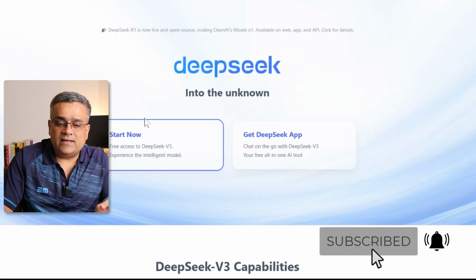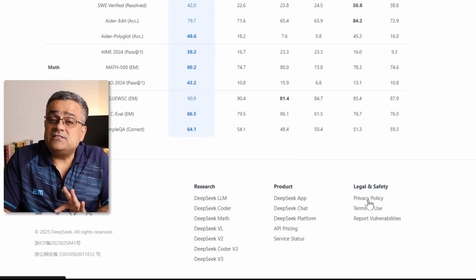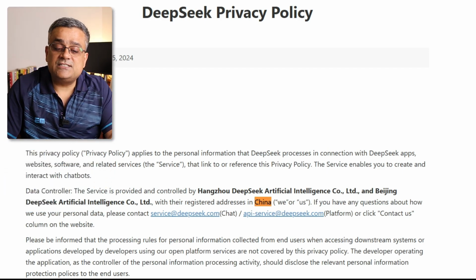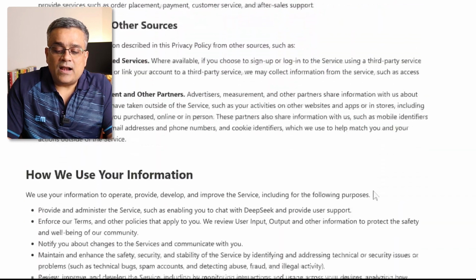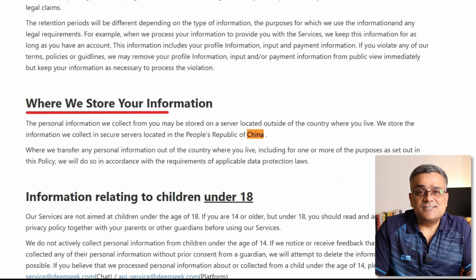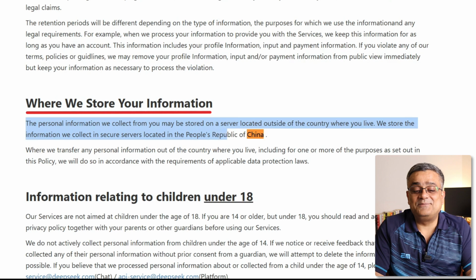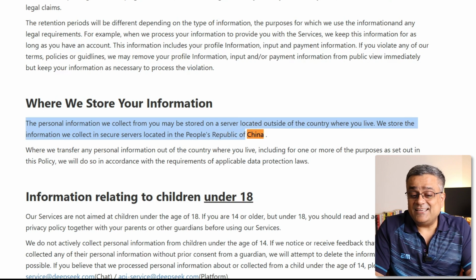Now, if I come back to the earlier page and look at the privacy policy option, this is very important before you start using it. If I search for China, you can see one line where they say how they store your information: the personal information we collect from you may be stored on a server located outside the country where you live. We store the information we collect in secure servers located in the People's Republic of China. So this is one major thing you need to keep in mind whenever you are using this tool. That's why in the beginning of this video, I told you to use an email ID which is not your main email ID. Use a new email ID altogether to check out this tool.